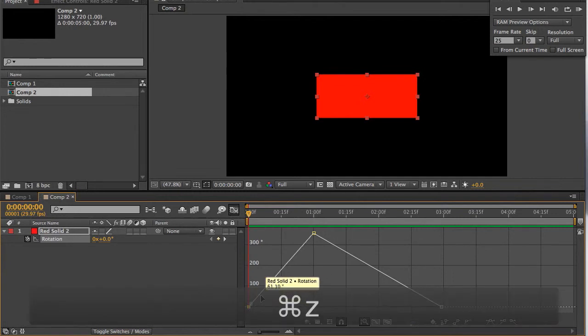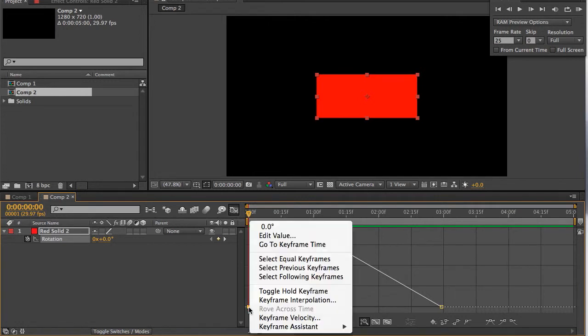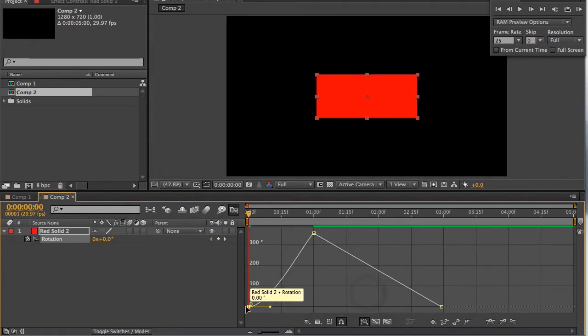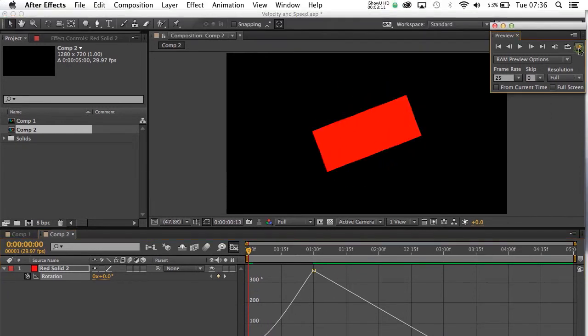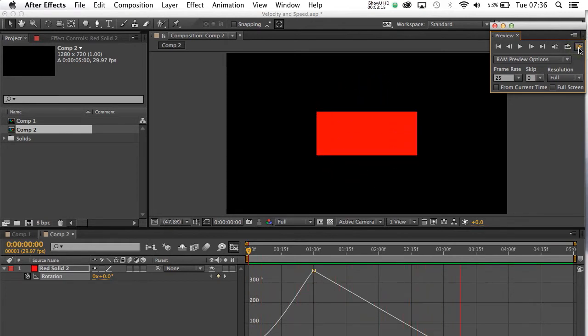If you look at it, it was a very sharp line, which meant that the rotation was going to be a constant movement from 0 to 1 second. But by right-clicking here, going to Keyframe Assistant and Easy Ease Out, it's going to start slowly and then get constant as it goes to the top. Let's have a look and see if that's happened. There we go. There's a slightly gentler start to the animation.